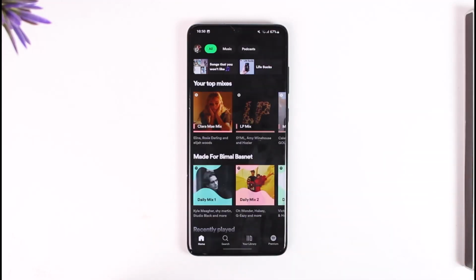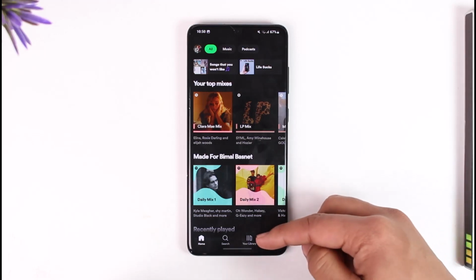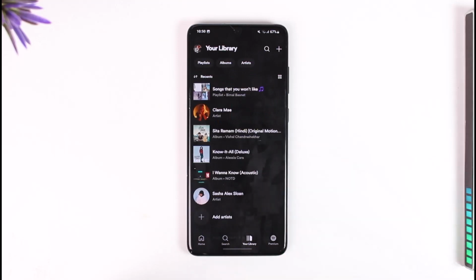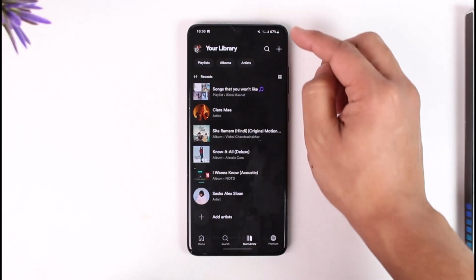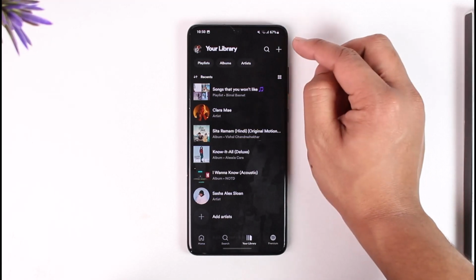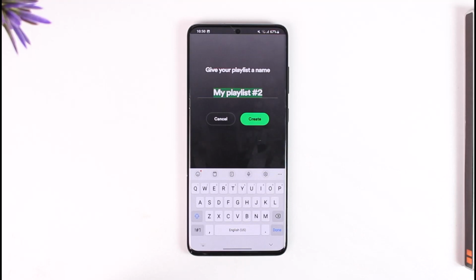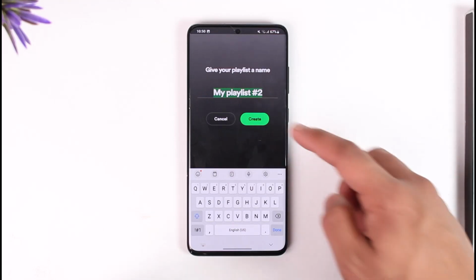Once you launch the Spotify app, you will see this type of interface, where you need to tap the Your Library option from here. Once you tap the Your Library option from the bottom right, you'll find the plus icon at the very top right-hand side. When you tap the plus icon here, you'll find the playlist option, and when you tap the playlist option, you should be able to give this playlist a name and then just tap the create option to create that particular playlist. And that's all it takes to create a playlist on Spotify.